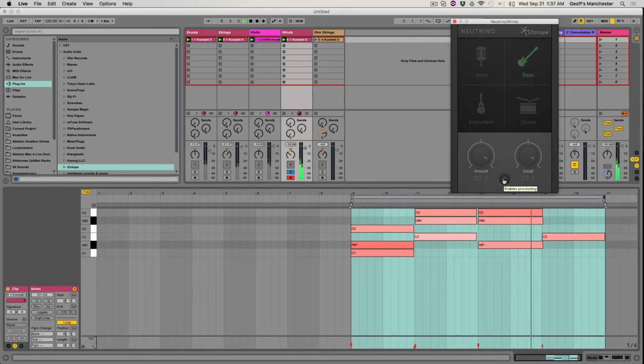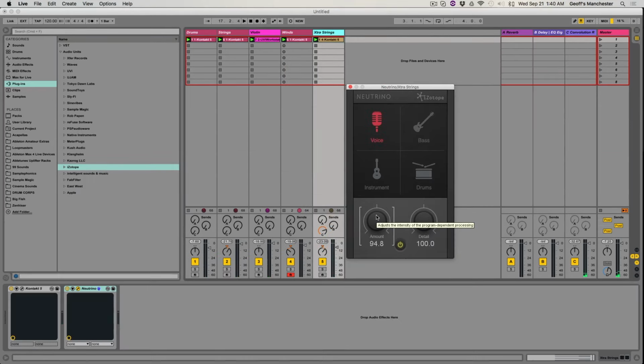Bring it back on. There's the air, there's that top end. There's that 60K that only cats can hear. Hear the difference? Okay, that's Neutrino. It's free.